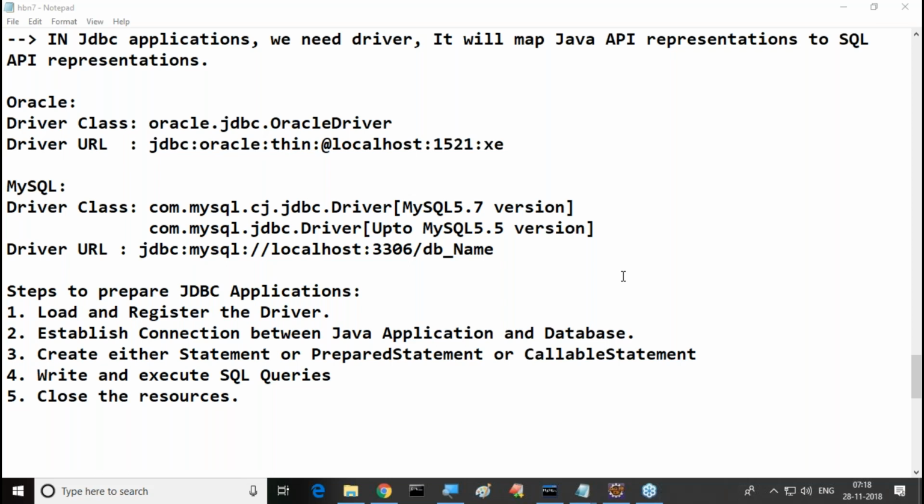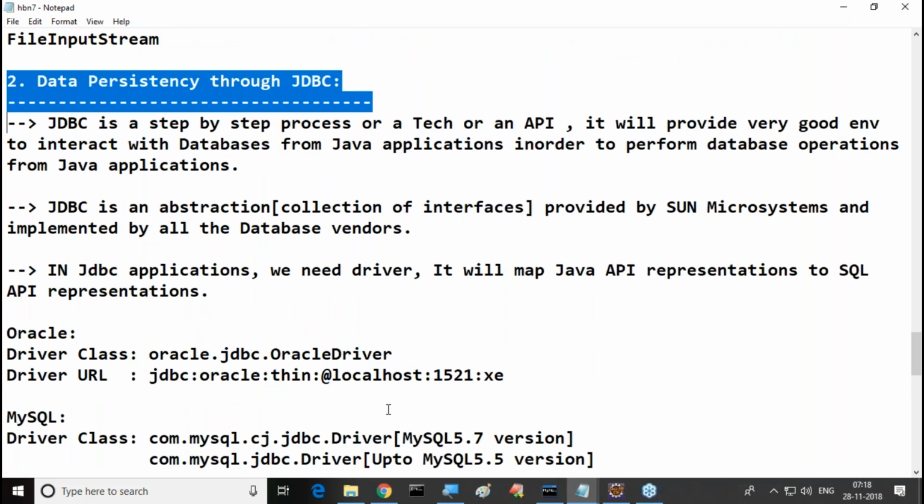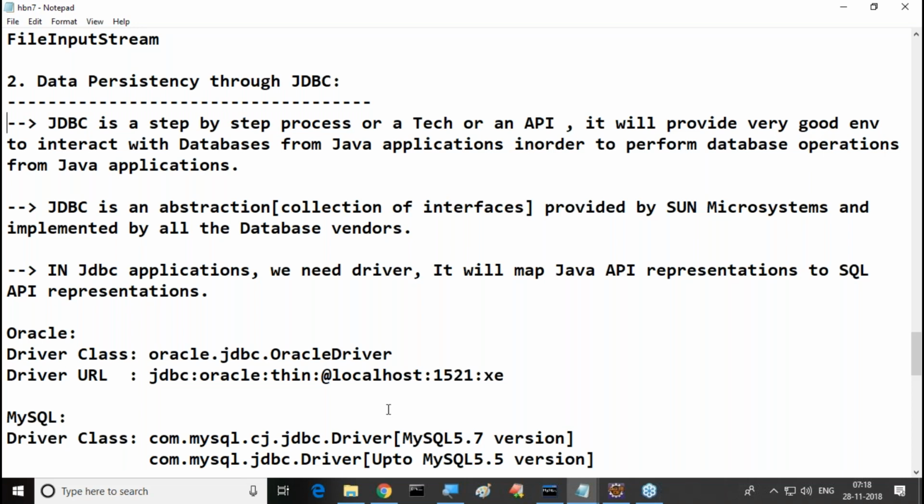Right. Good morning, guys. Right, sir. Check what we completed in the last class. In the last class we started data persistency through JDBC. I gave a few points about JDBC also, the basic requirement.